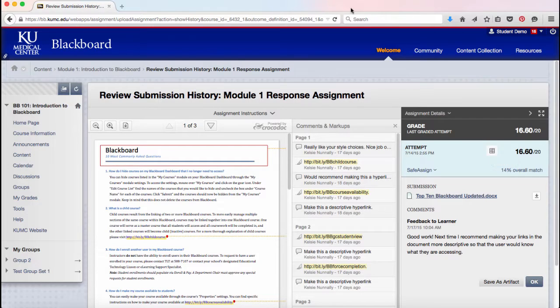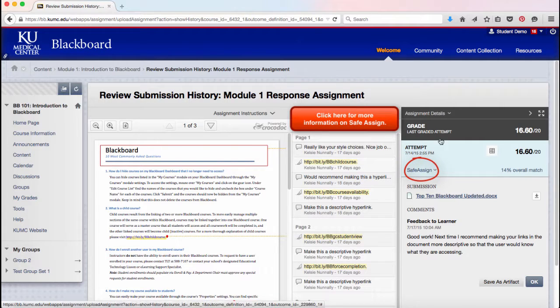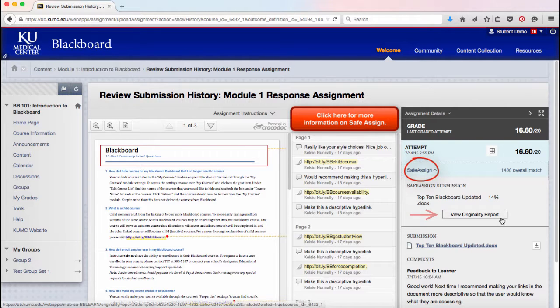If your instructor has enabled plagiarism detection for the assignment, you can also view your SafeAssign plagiarism report here. You can view the report by clicking on the SafeAssign drop-down and selecting View Originality Report.